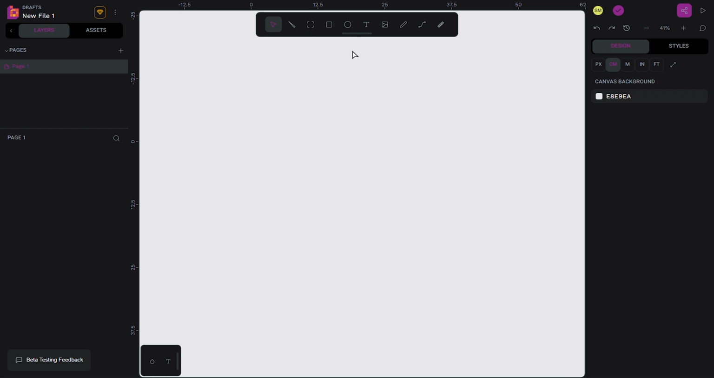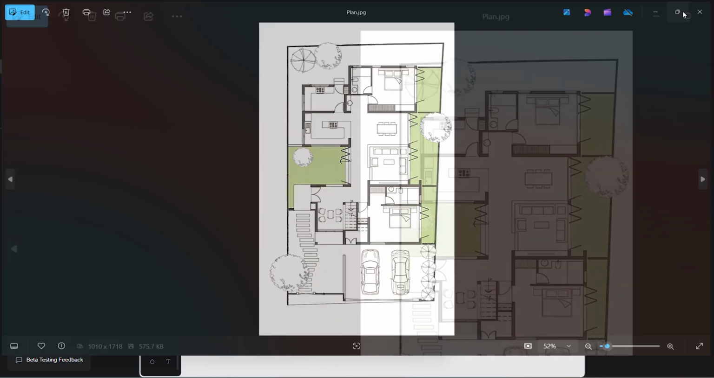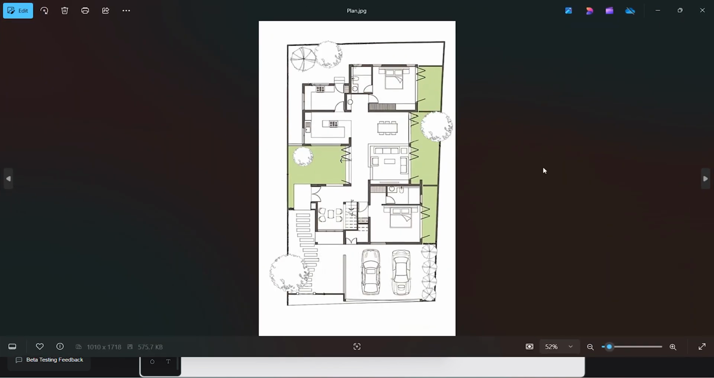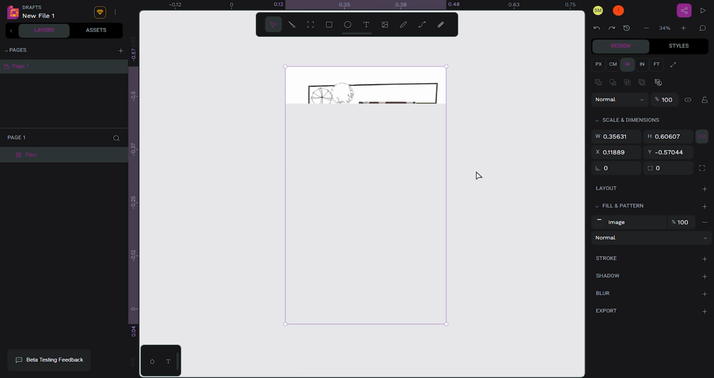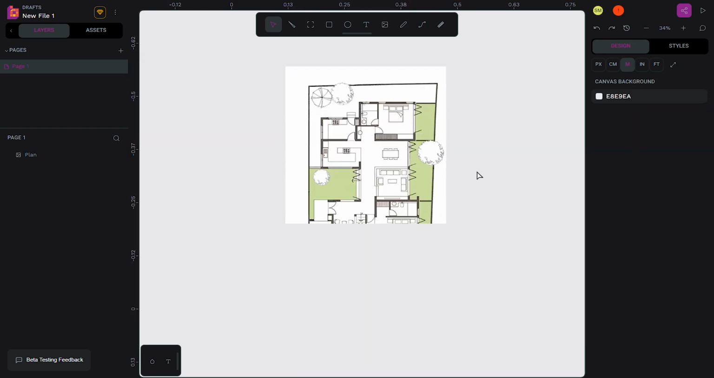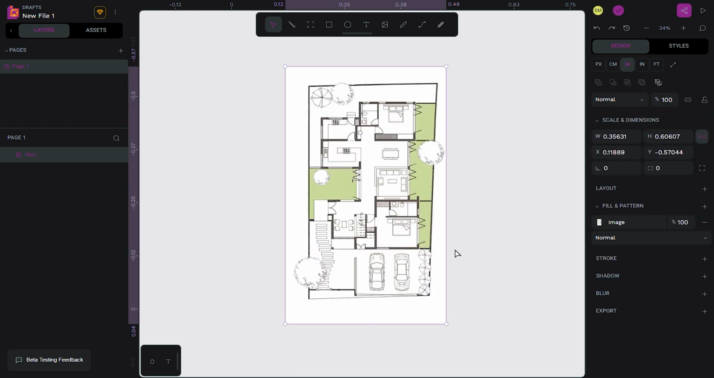Let's now add an image inside the canvas so we can look at these tools in detail. I'll be using this black and white floor plan to render inside Bildigo. All we have to do is just drag and drop the floor plan inside the canvas, and this will be updated. Scale is an important factor in architectural drawing.